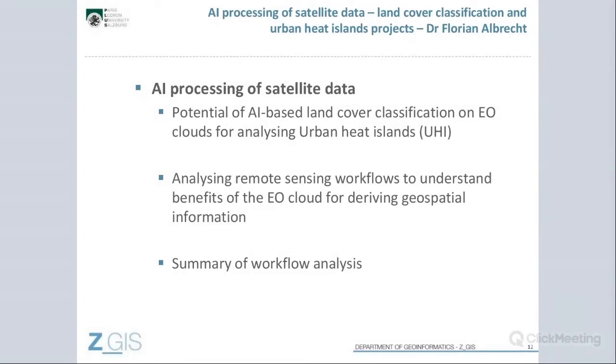This is the structure of my talk. I first go into the potential of AI-based land cover classifications on EO clouds for analyzing urban heat islands. And then I analyze the remote sensing workflow to understand benefits of the EO cloud for deriving geospatial information. And we will have a summary about that workflow analysis.